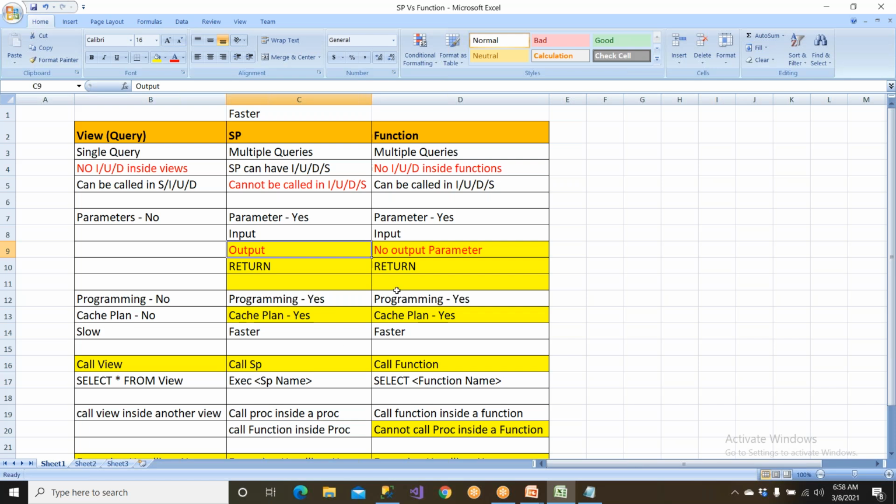Whereas in a function, we don't have any output parameters, we must use the return statement to get the data from the function. It is the same as an output parameter, but inside a stored proc, return is something different. Inside a function, return is equivalent to an output parameter. Clear? A view has no caching plan, and because of no caching plan it is a bit slow. A stored proc has a caching plan; in the latest versions it is implemented faster and faster.